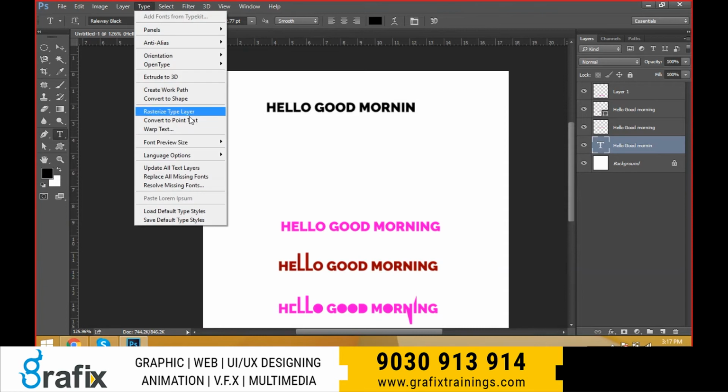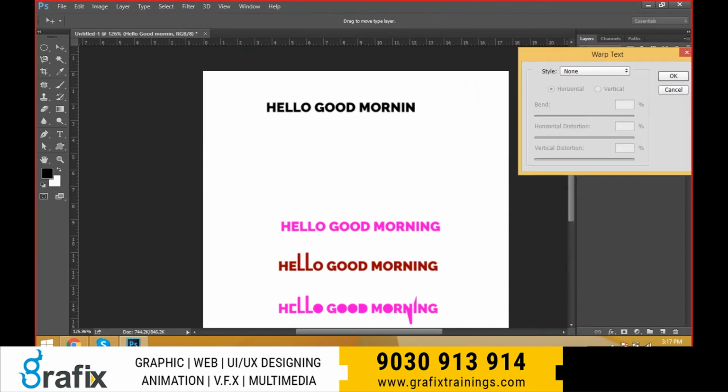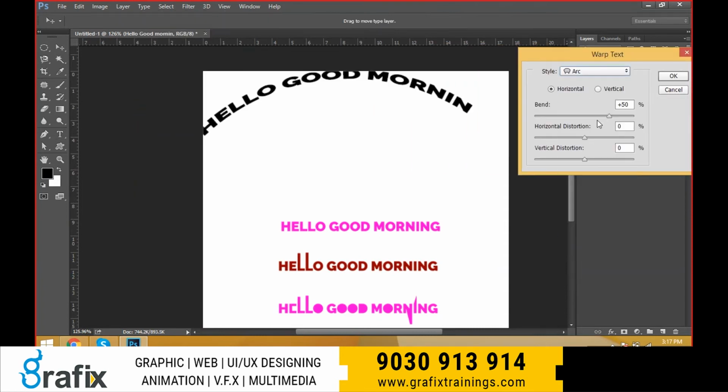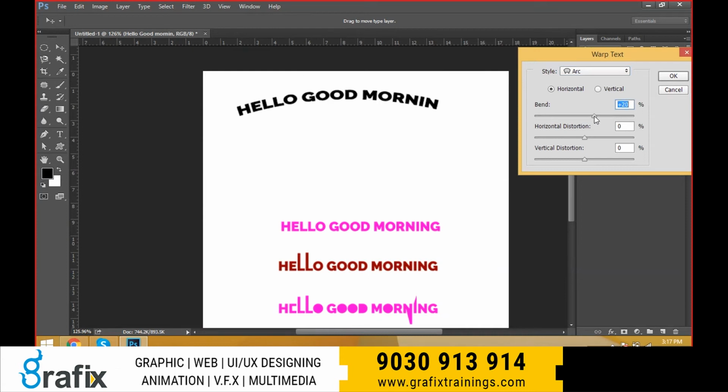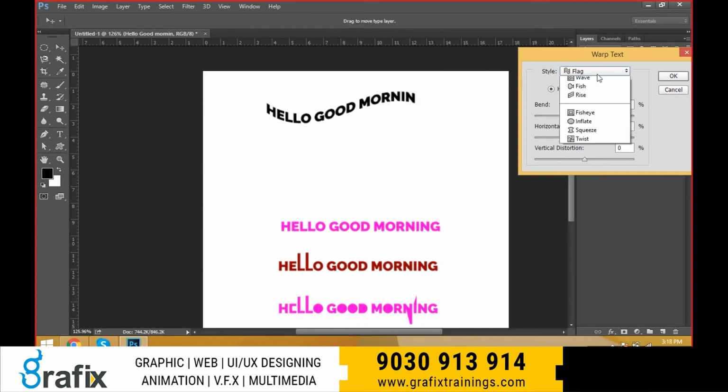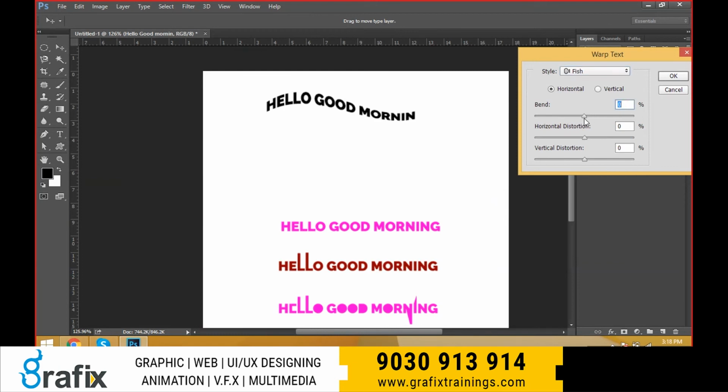That is called warp text, and we have an option for warping this one, like layers. Come to the bulge, come to the flag, fish, and we can adjust the bend properties. We can adjust the horizontal bending and vertical bending.